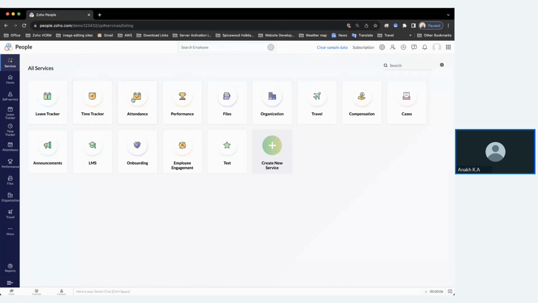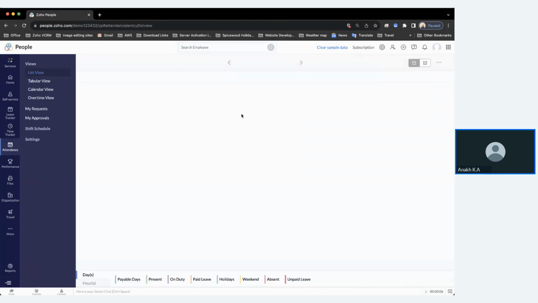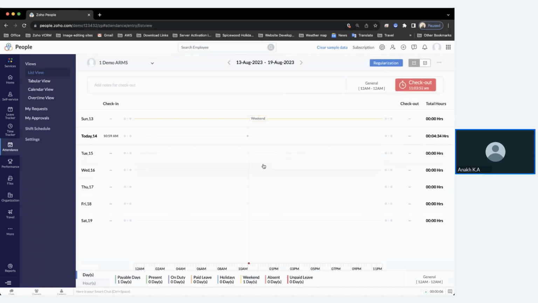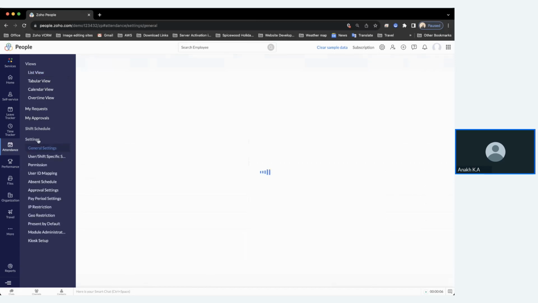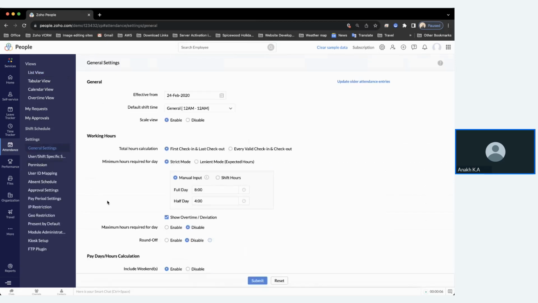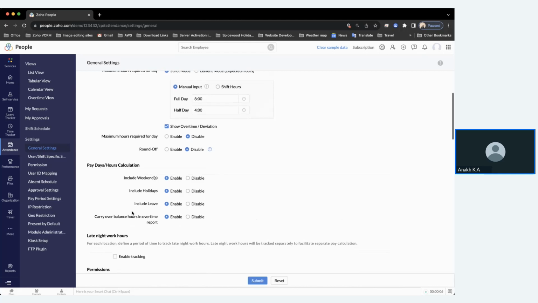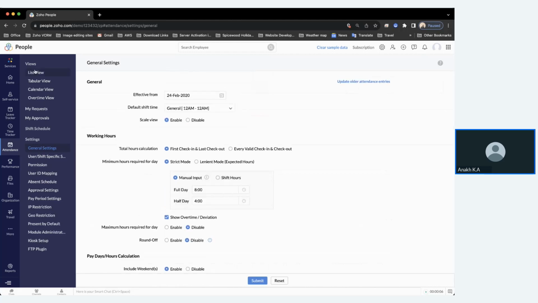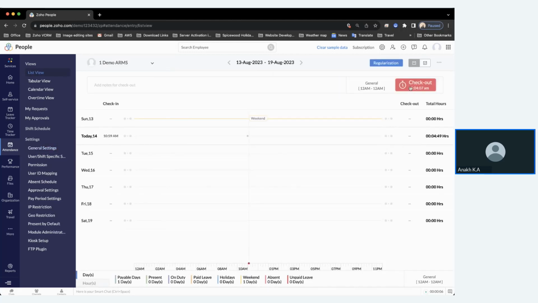Next comes my attendance module, where I'll have visibility of the check-ins and checkouts that happen for the day, of my resources and for myself. There can be a report section where we can define the different check-in options, when they have to check in, when they have to check out. That can be defined here. At an overview level, this is the check-in checkout option.